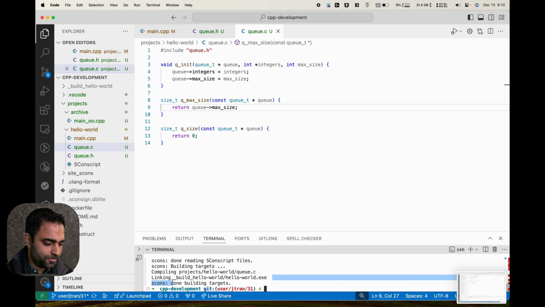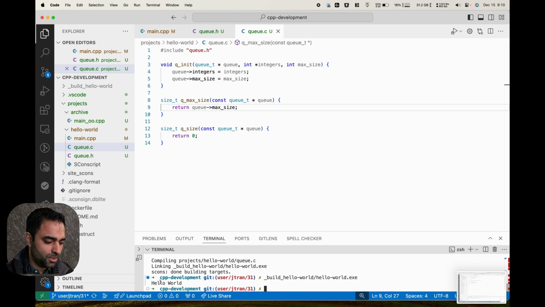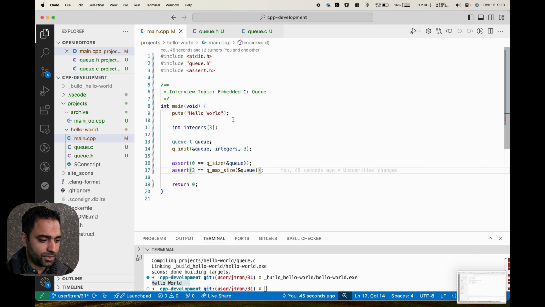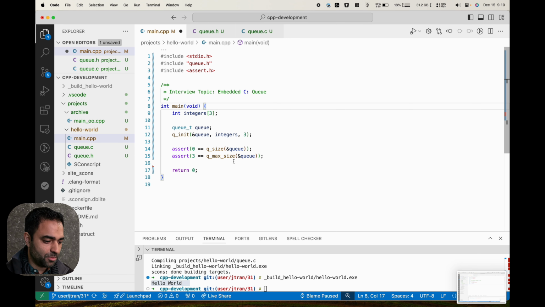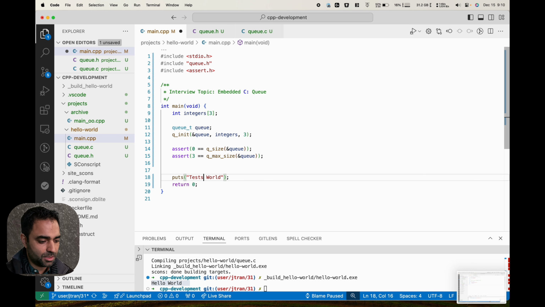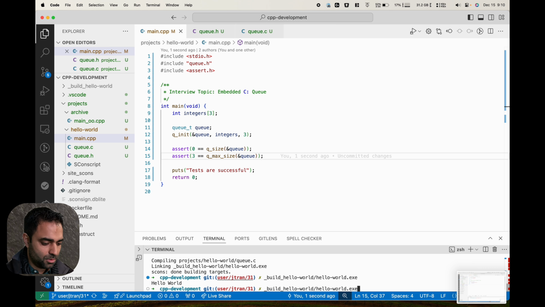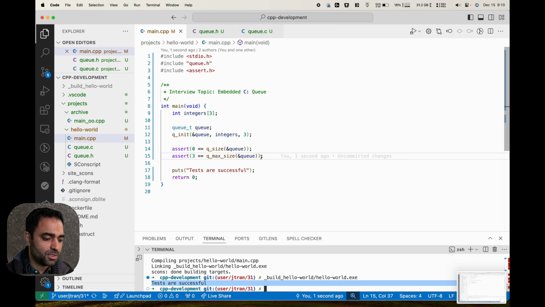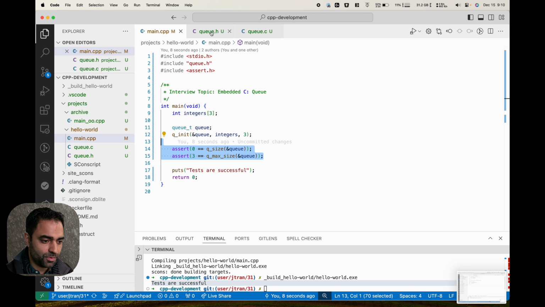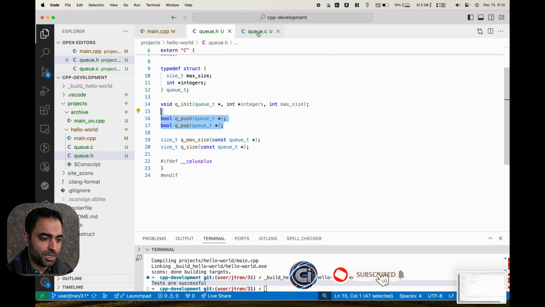If we now run this program for a simple Q, it does print hello world. I can rearrange this and say, if I made it this far, that means tests are successful. Okay, so tests are successful means that all your assertions passed. So for, again, the topic of this short video, we just focused on, hey, is the queue initialize implementing correctly based on our assertions of size and max size? So we didn't focus on push and pop yet.